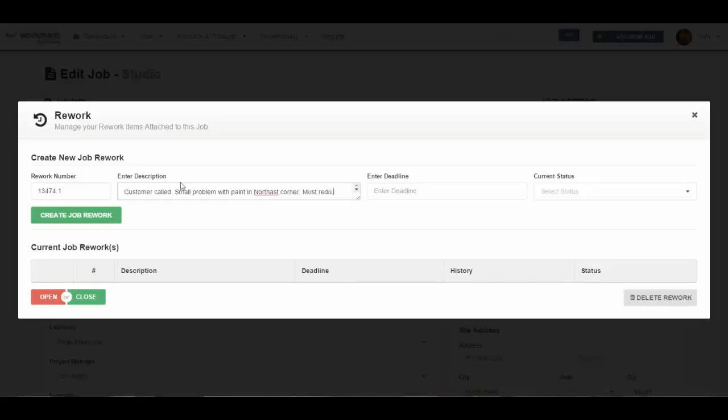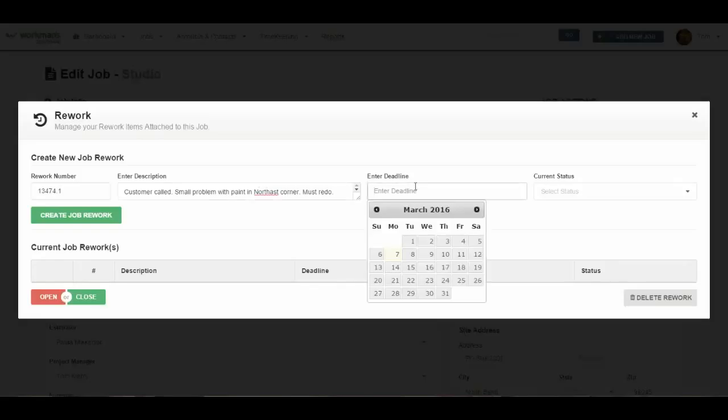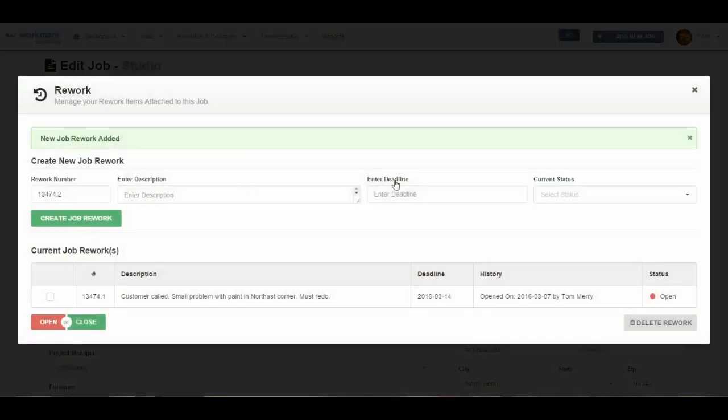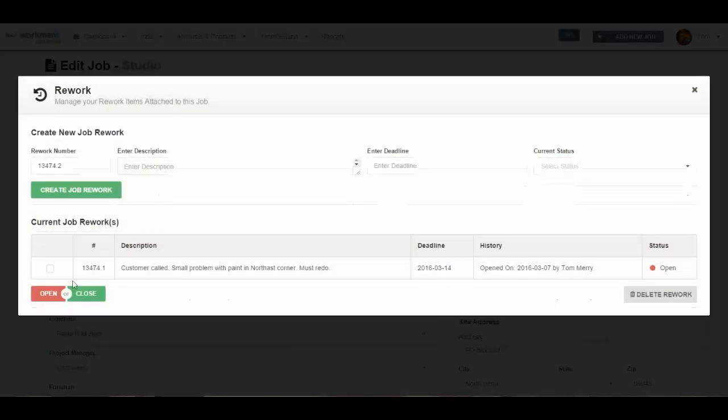We set a deadline for ourselves. I'm going to set it for 1 week from today, 14th of March. And then we click this to an open status. That's essentially saying that this is unresolved. We need to address this for the customer before we can close it out. So you'll see here, after we save, it appears down here on the rework area, 13474.1. You will see the status is open.